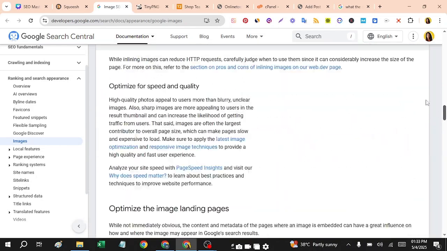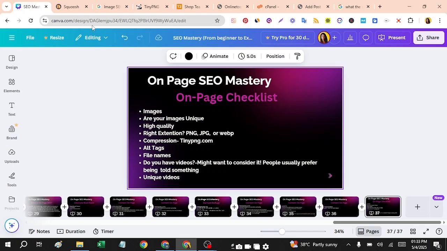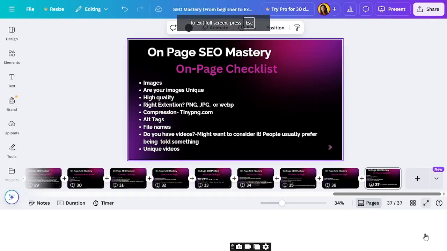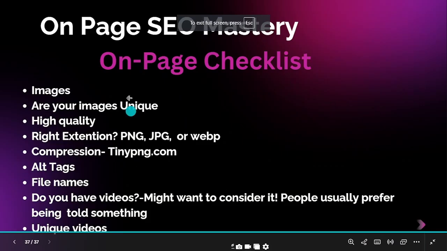That's pretty much it for this video. You can check out this document. I hope you understand this whole checklist of on-page image optimization, of course.